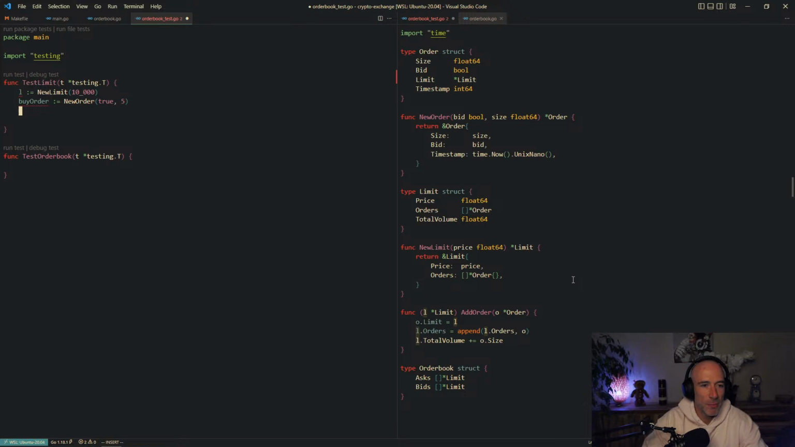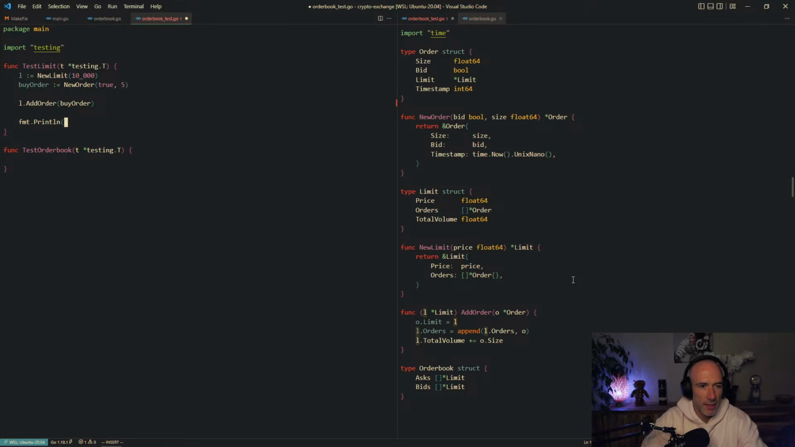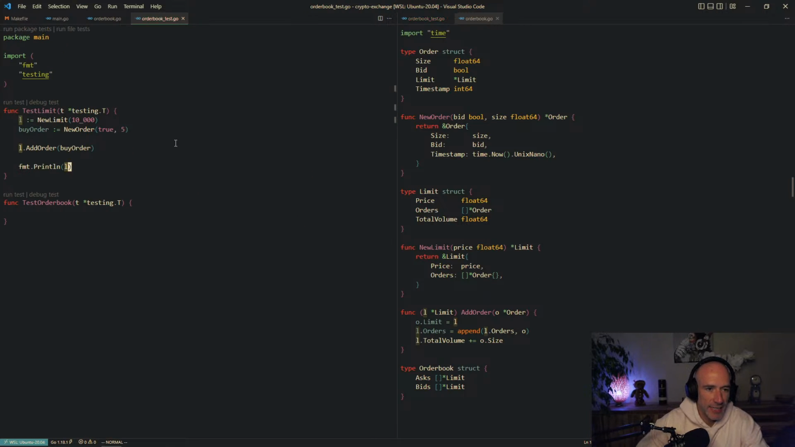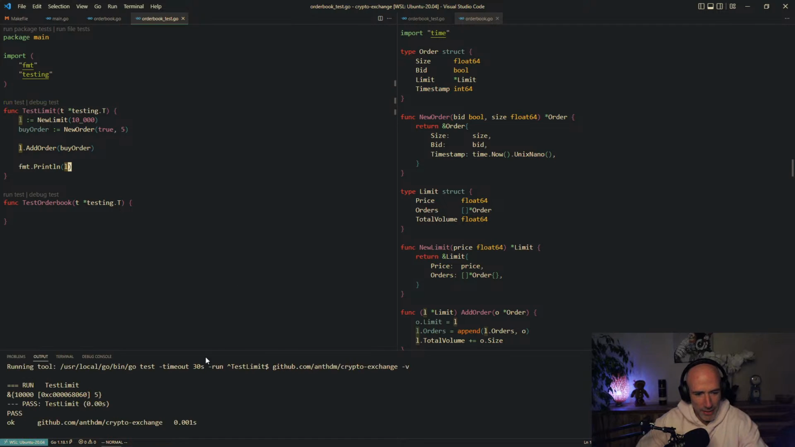Cool. So we have this buy orders. Now we're going to say add the order, the buy order, like this. And then we're going to println the limit itself, and then we're going to test it and see what's going on.